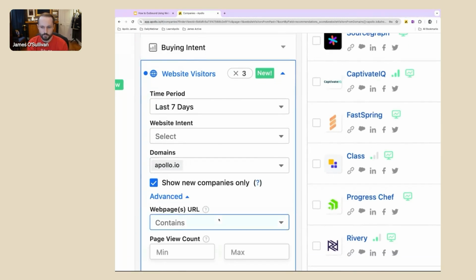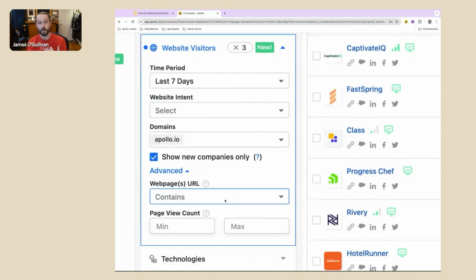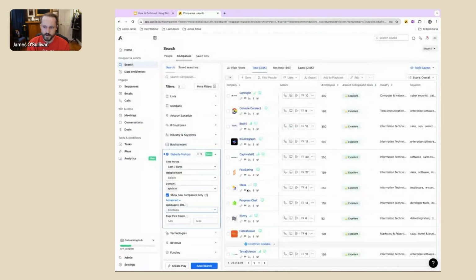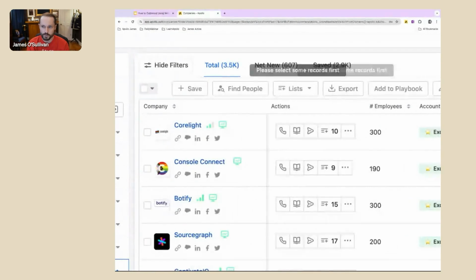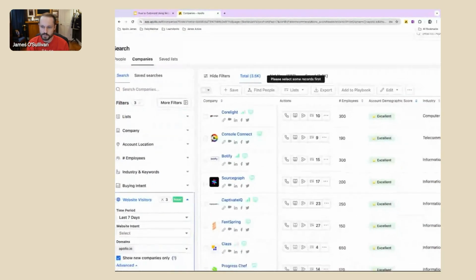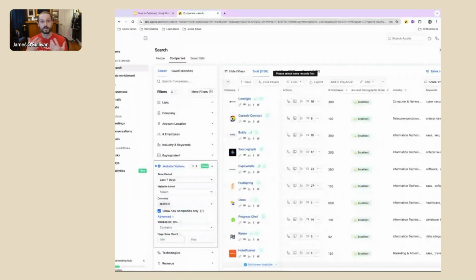Now, if you want to get more advanced, you could actually pick specific URLs, those pages that you set up, pricing page, testimonials, whatever it might be, or minimum or maximum view count. Once you've done that, you'll notice that right in your search results, you're going to see all the companies. I'm zooming in just for a second so you can see it real nice, but you'll see all the companies that have visited based on the filters you just put in. The last 7 days, new companies to Apollo.